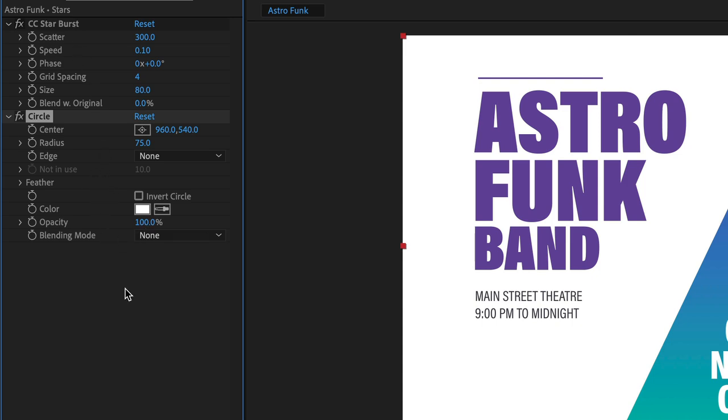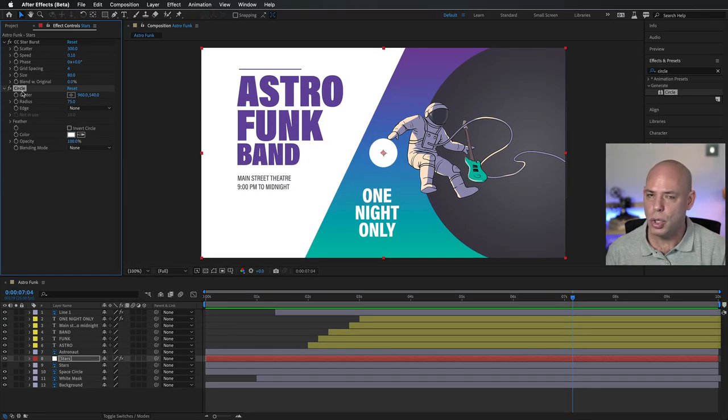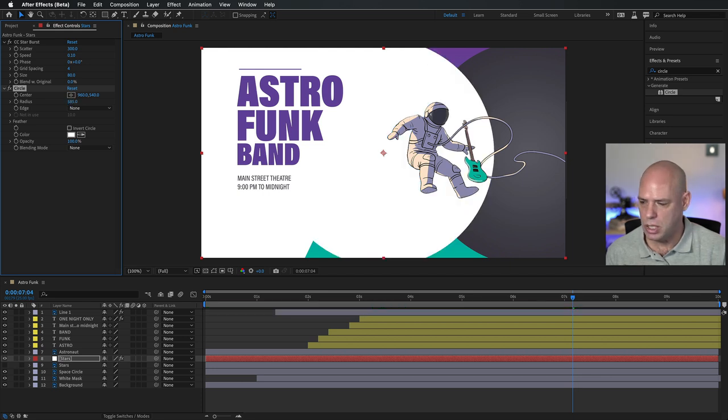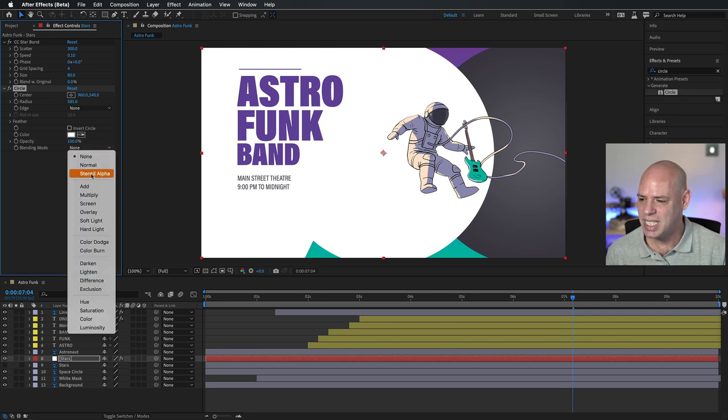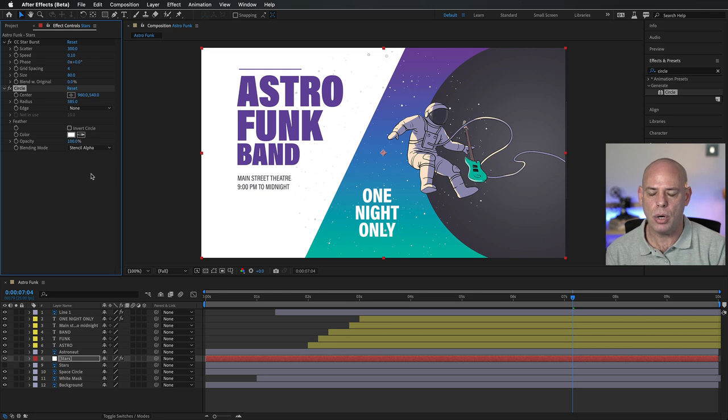So right now it's hiding everything, but we are going to use it as a cookie cutter to cut a hole and see our star field below. So first I'll change the radius to 585. Again, I know this number is going to work perfectly. And I'll switch the blending mode from none to stencil alpha, which is basically going to act almost like a layer mask if you're coming from Photoshop. So it will cut a hole into this layer.